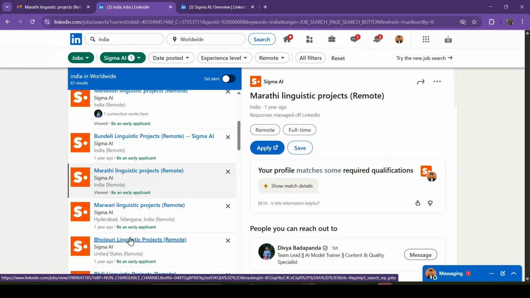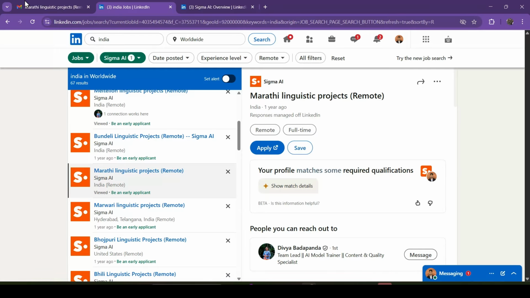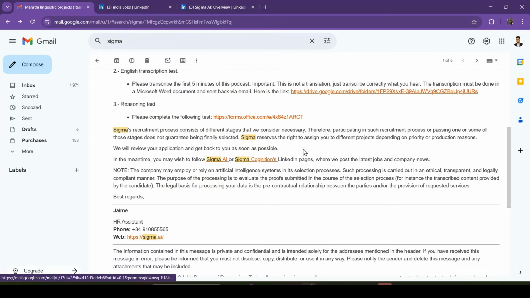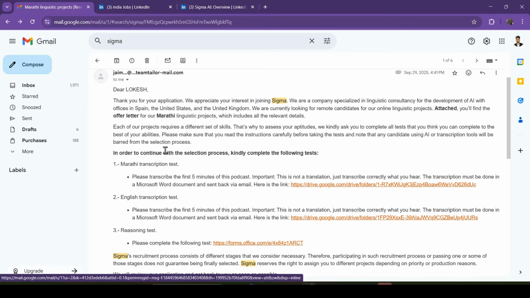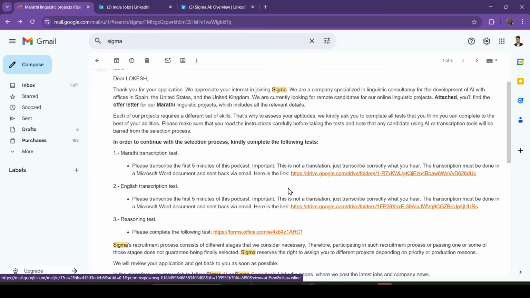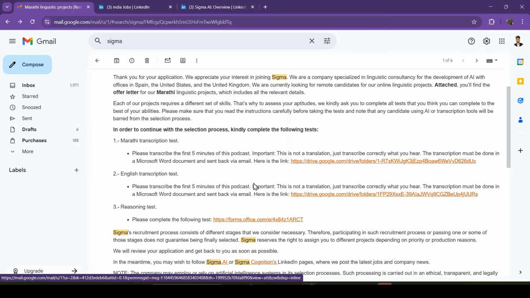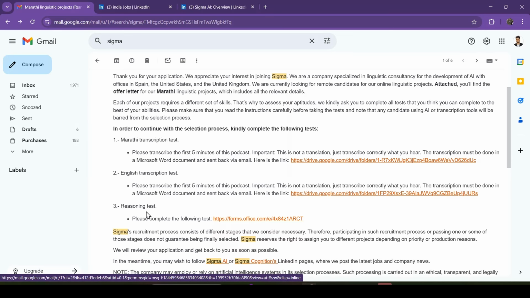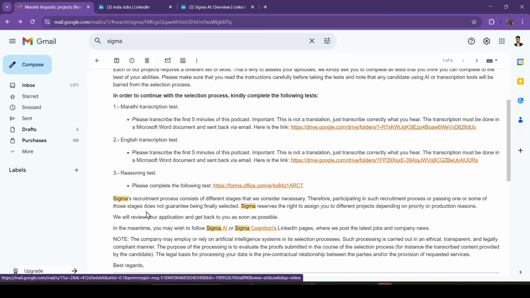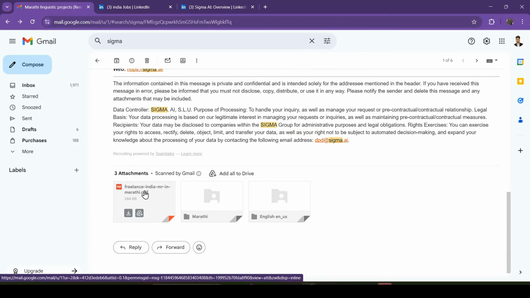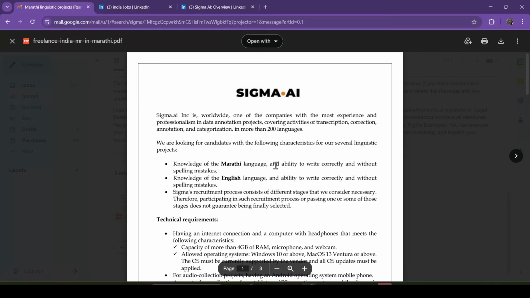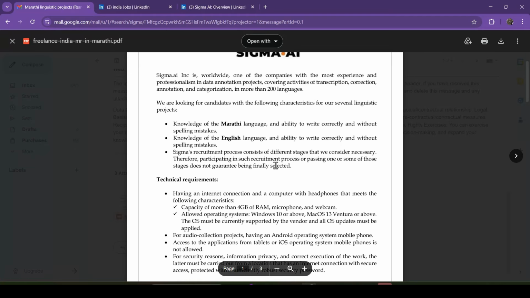Now let's talk about the payout, which everyone wants to know. I'm showing you the Marathi language, this is about the linguistic work. You can see the Marathi transcription test, which will be 5 minutes. After you apply, they will share a mail with you. There will be a normal English test and the last one is a reasoning test. After completing the tests, you will get a mail regarding the next step. This is the payout for the Marathi language, and I hope the other languages are similar.